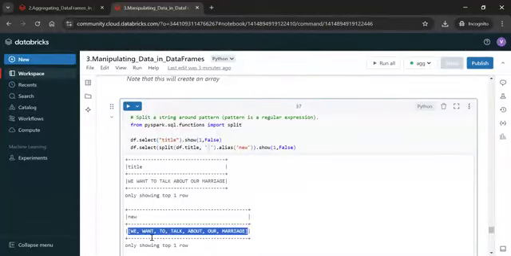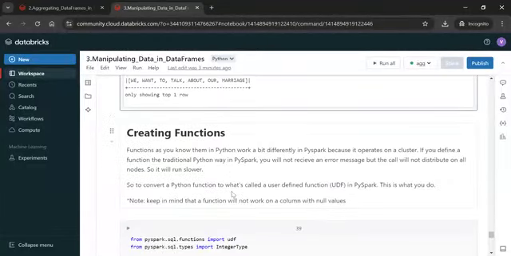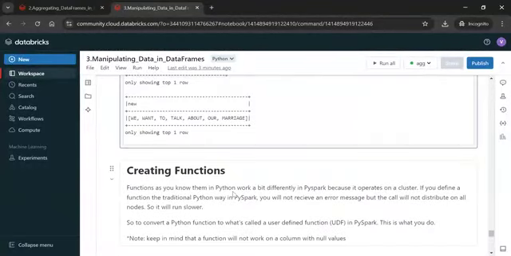So why? Because it's an array, right? In PySpark, we call this an array. We are not going to call this a list. We are calling this an array of strings. This is about the split function.